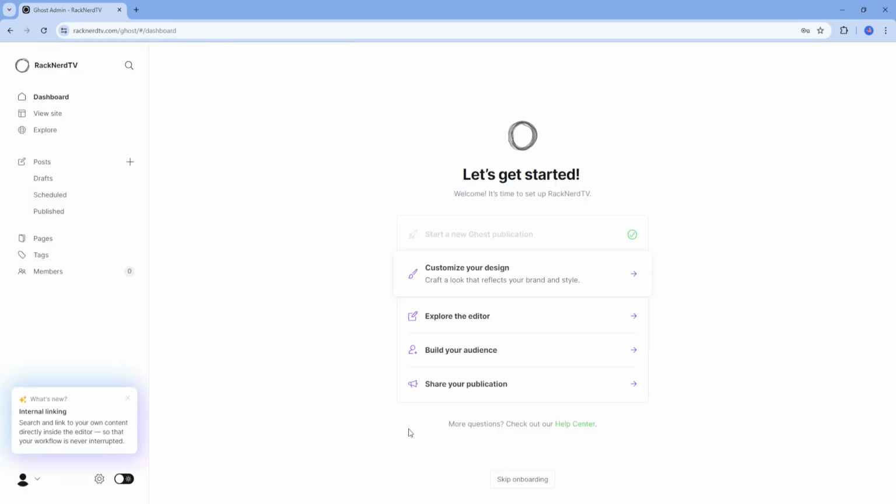As you can see here, our Ghost website or blog is ready to go. And that's it, you have successfully installed Ghost CMS on your VPS. Now you can start creating amazing content with this powerful platform.